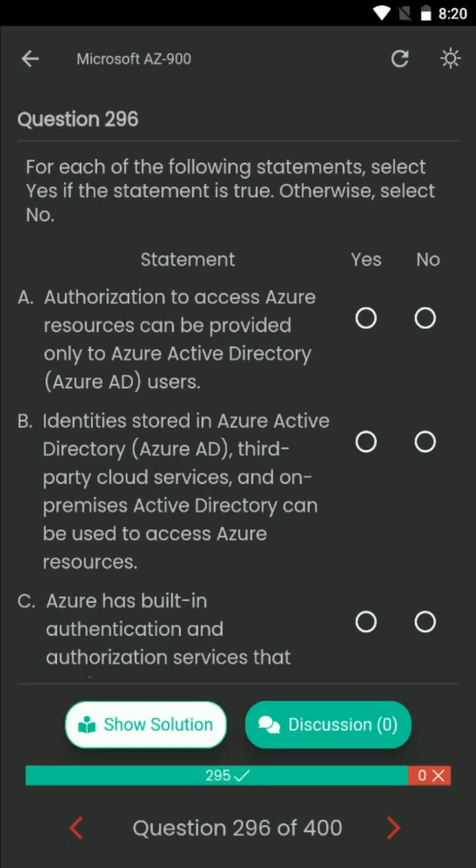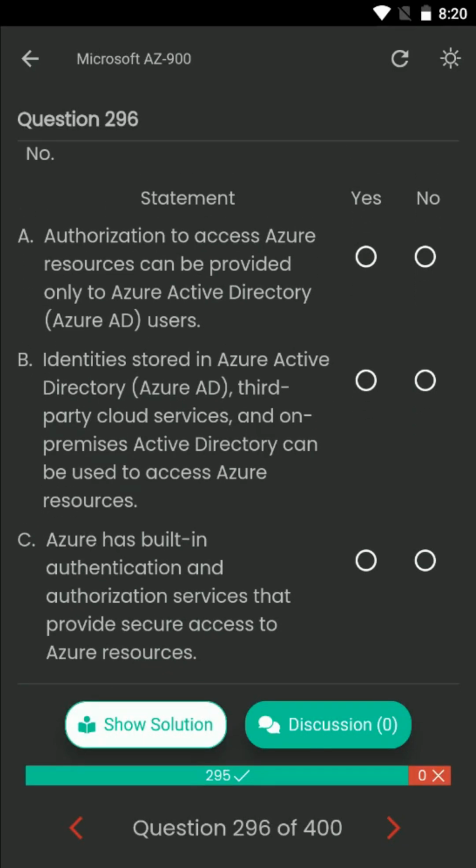Question number 296. For each of the following statements, select yes if the statement is true. Otherwise, select no. Statement A, authorization to access Azure resources can be provided only to Azure Active Directory users. Statement B, identities stored in Azure Active Directory, third-party cloud services, and on-premises Active Directory can be used to access Azure resources. Statement C, Azure has built-in authentication and authorization services that provide secure access to Azure resources. The correct answers are Statement A, no. Statement B, yes. Statement C, yes.